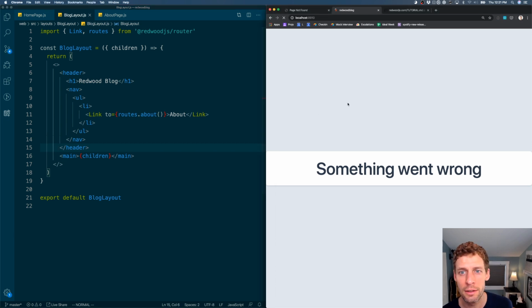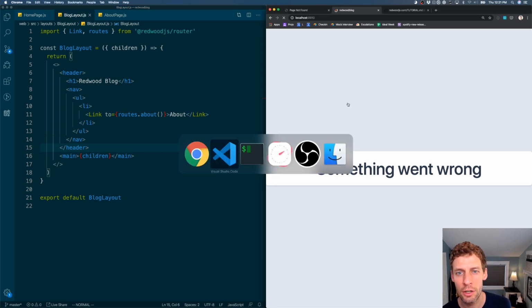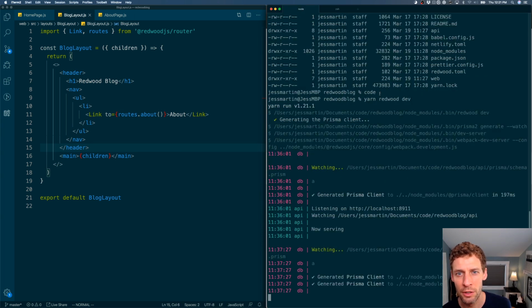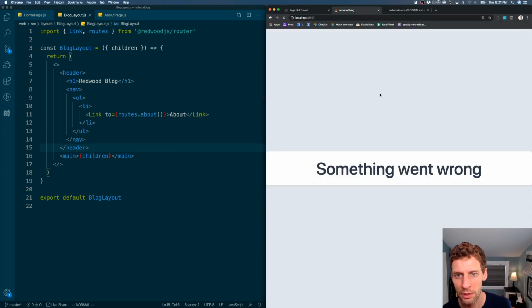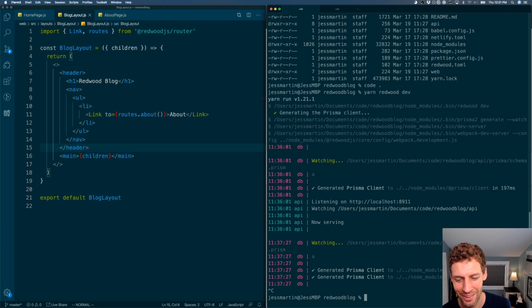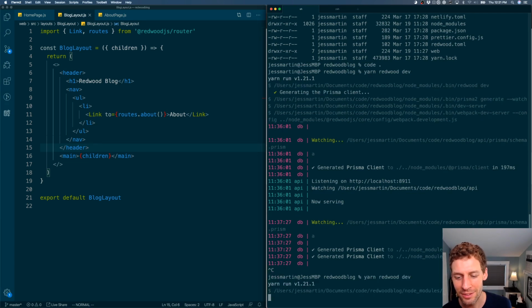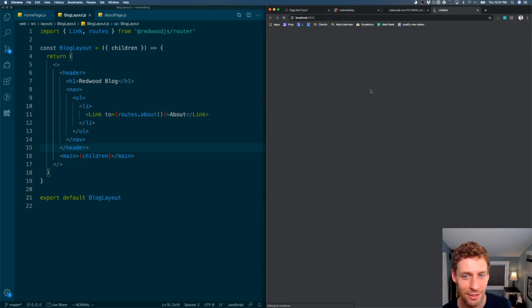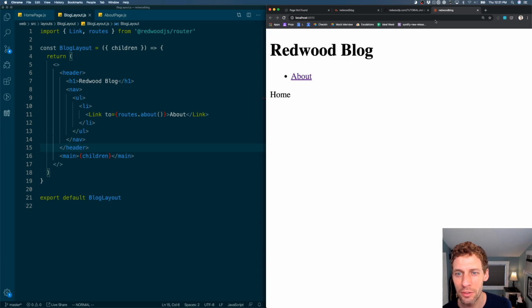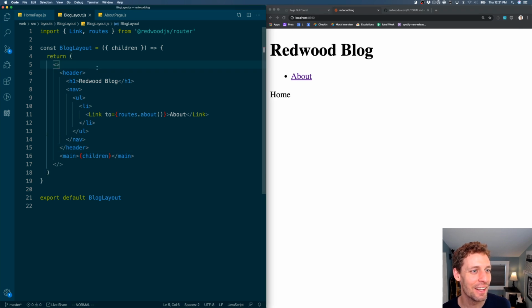Let's try that again. And I imagine I'm going to have to refresh here. I might even have blown up the server. We're going to try that again. Stopping the server, restarting it. Does not like endless loops. Yep, that was the problem. Hey, fun way to blow up a Redwood application: reference the layout in the layout file.